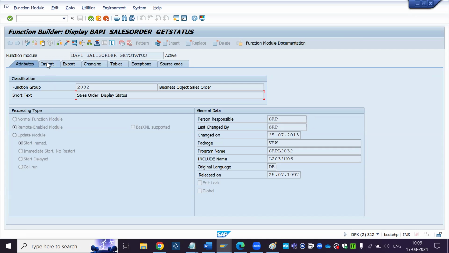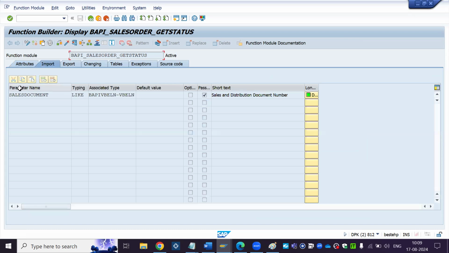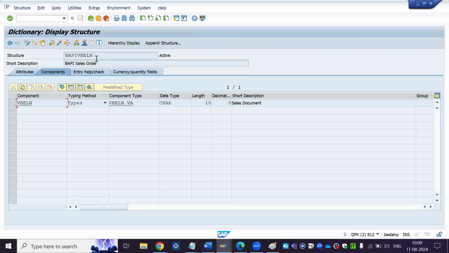Again, in the import tab, what is the input we have to give to the BAPI? Sales document. For this particular BAPI, sales document is the input, that means we have to give the sales order number. It is referring to this standard structure, BAPI_VBELN. If you double click, this is the standard structure, and in it they are referring to this field called VBELN.